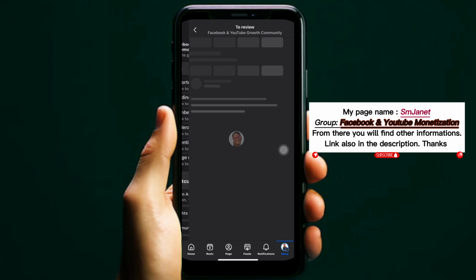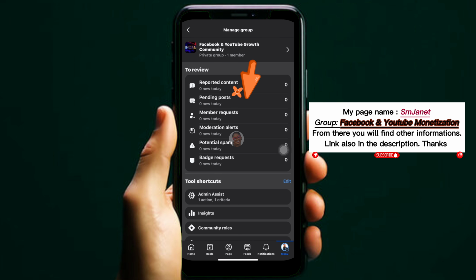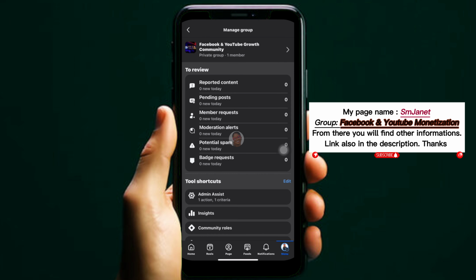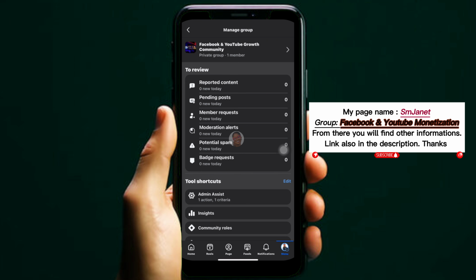Under Top Review, Reported Content. This will help you to find any content your members reported, maybe due to whatever reasons or rules you've set for your group. We will get into rule settings very soon. And under pending, when someone sends a request to join your group and you are yet to accept it, this is where you will find it. And under members request, when someone asks to join your group, this is where you will find it.